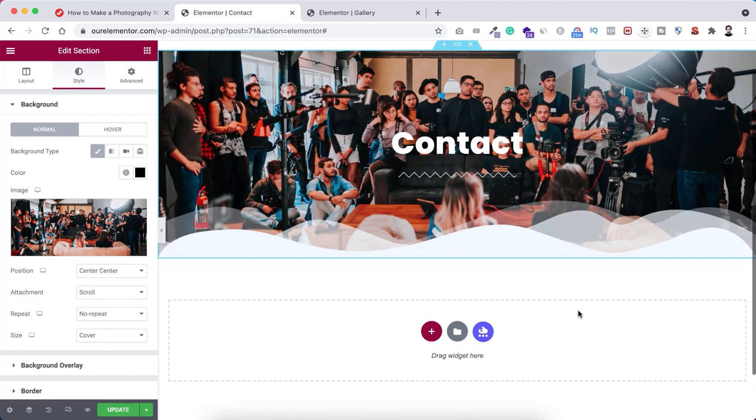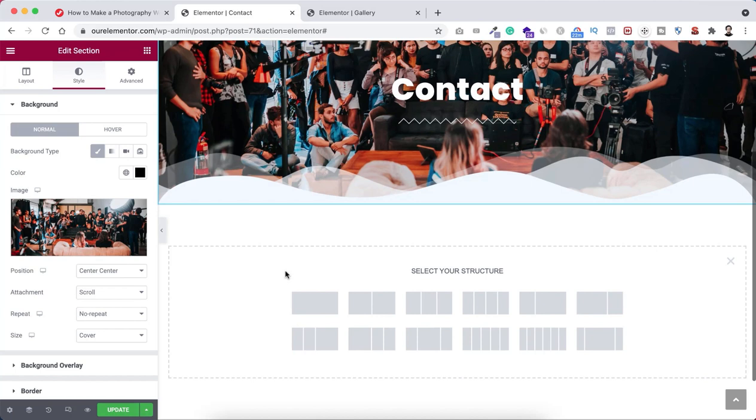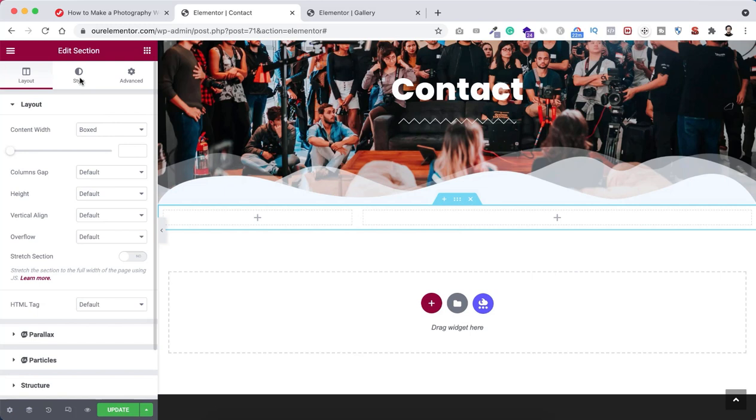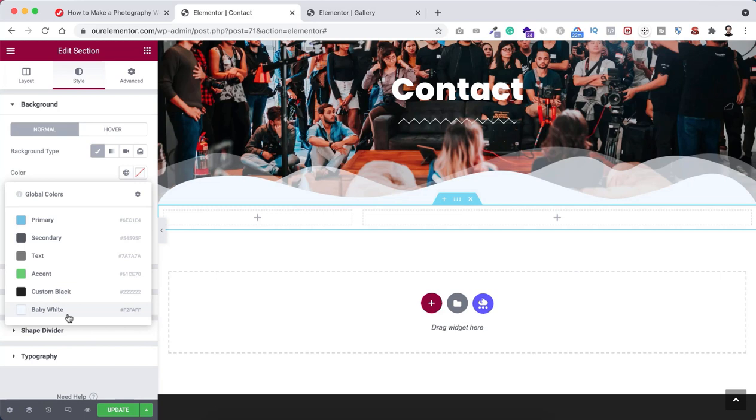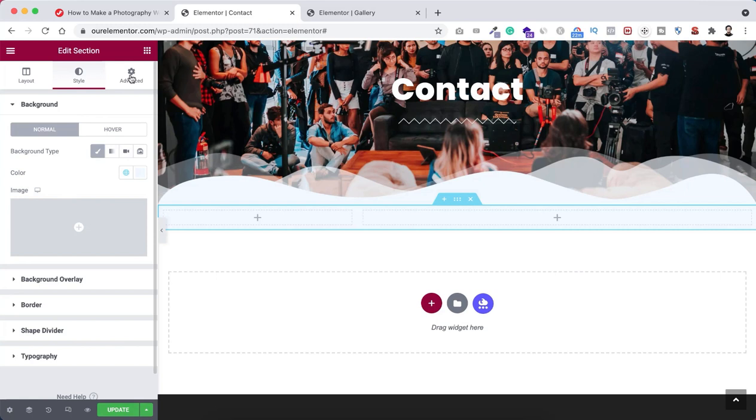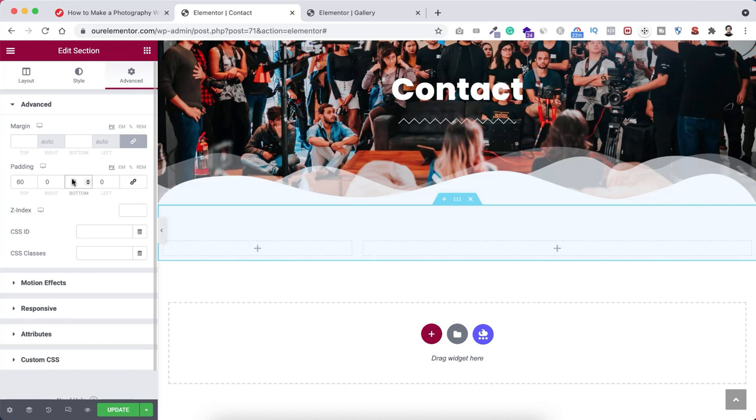Now let's create our next section. So click on this plus icon and here on the left column, I wanna display the phone number or email address, and on the right column, I wanna display the contact form. So I think this would be the perfect structure for that. So I'm selecting this structure. Now its background color. Go under style tab. So I'm selecting the background color to that baby white color and let's add some padding. So go under advanced tab, unbind the padding. On the top, let's add 60 pixel and bottom, let's add 60 pixel of padding.